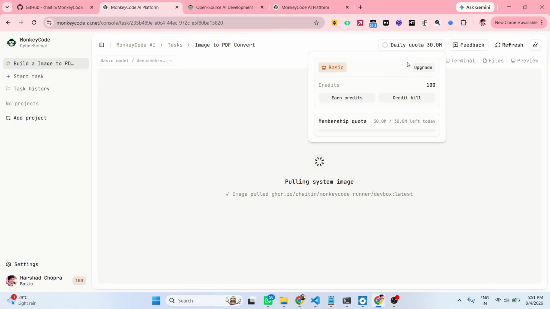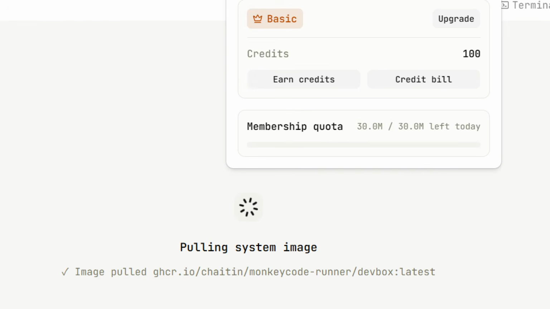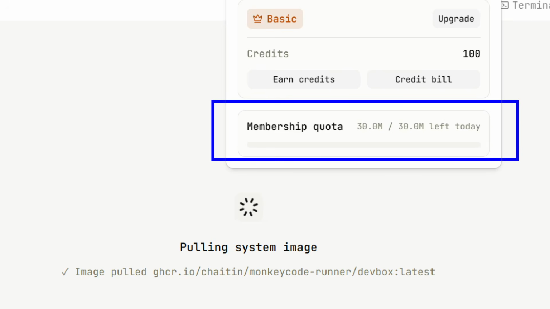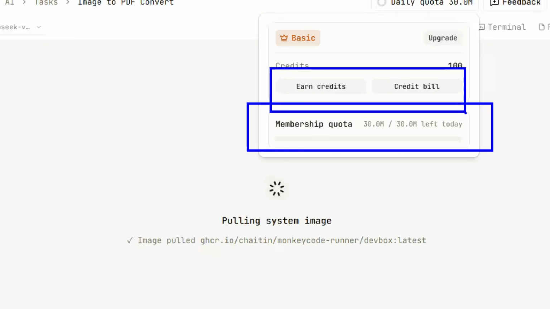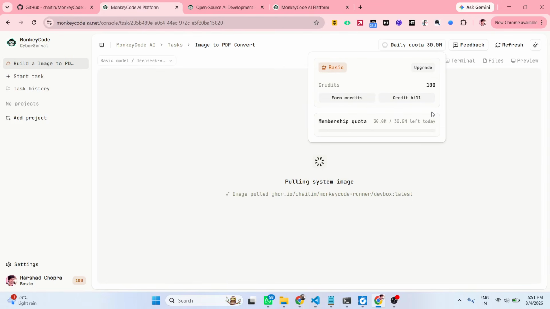So this is the main thing. It provides you with 30 million tokens in the free plan. This is really awesome because no website provides 30 million tokens. So this website is providing it.